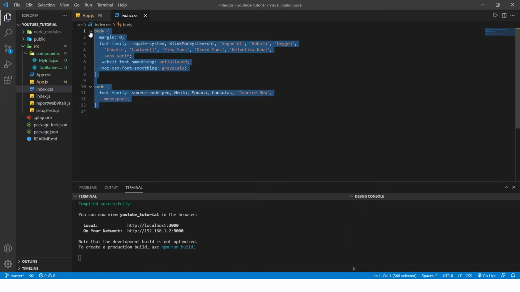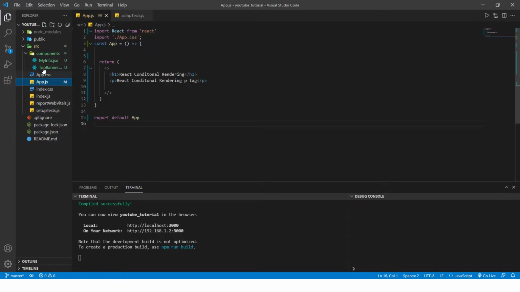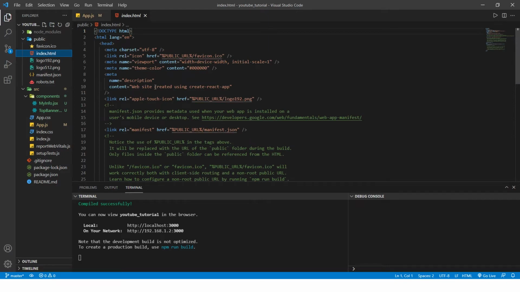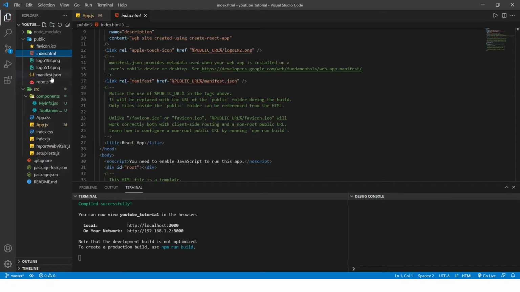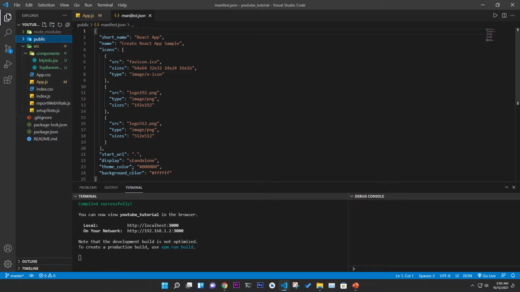CRA gives us some CSS by default, and it has two files, app.css and index.css. Those are the two things given by default using CRA. And then we have setupTests.js, which is provided by default by React applications. If you go to the public folder, it will give you an index page, and it has a manifest.json, which is given by default. There's a lot of things.